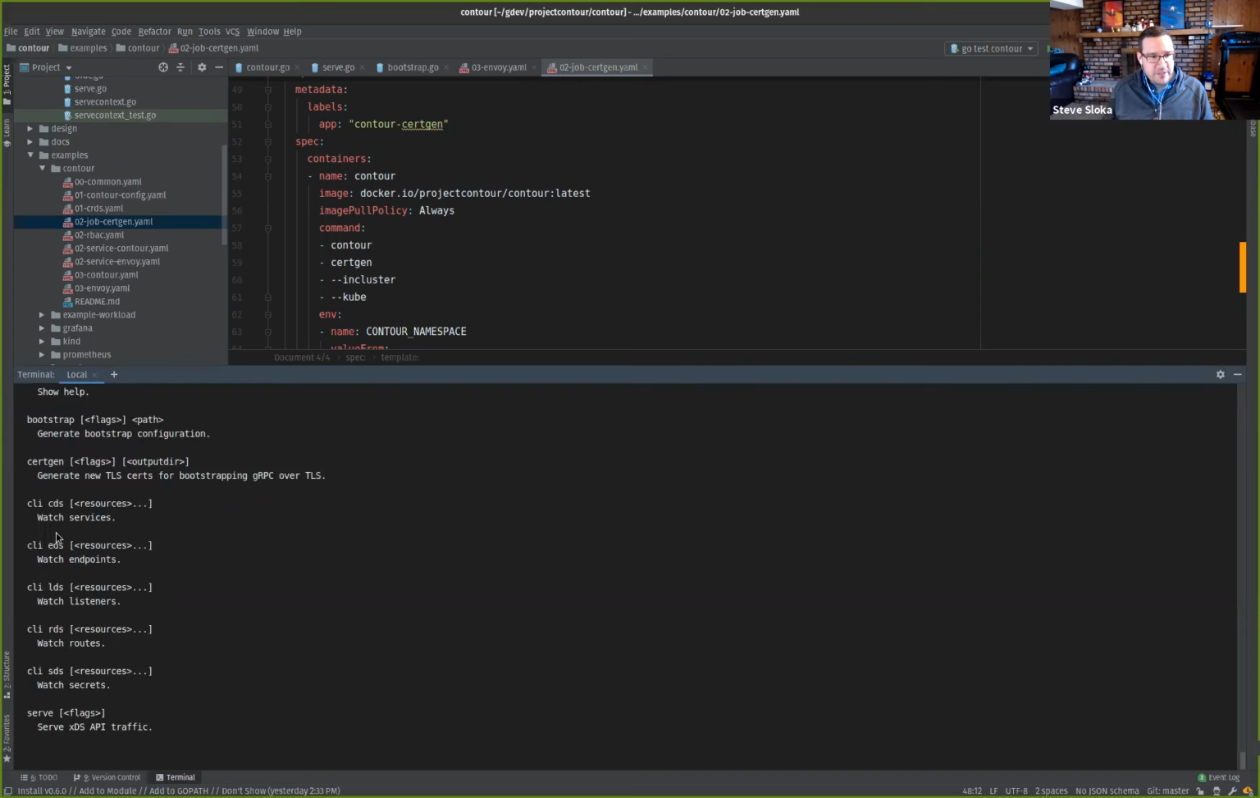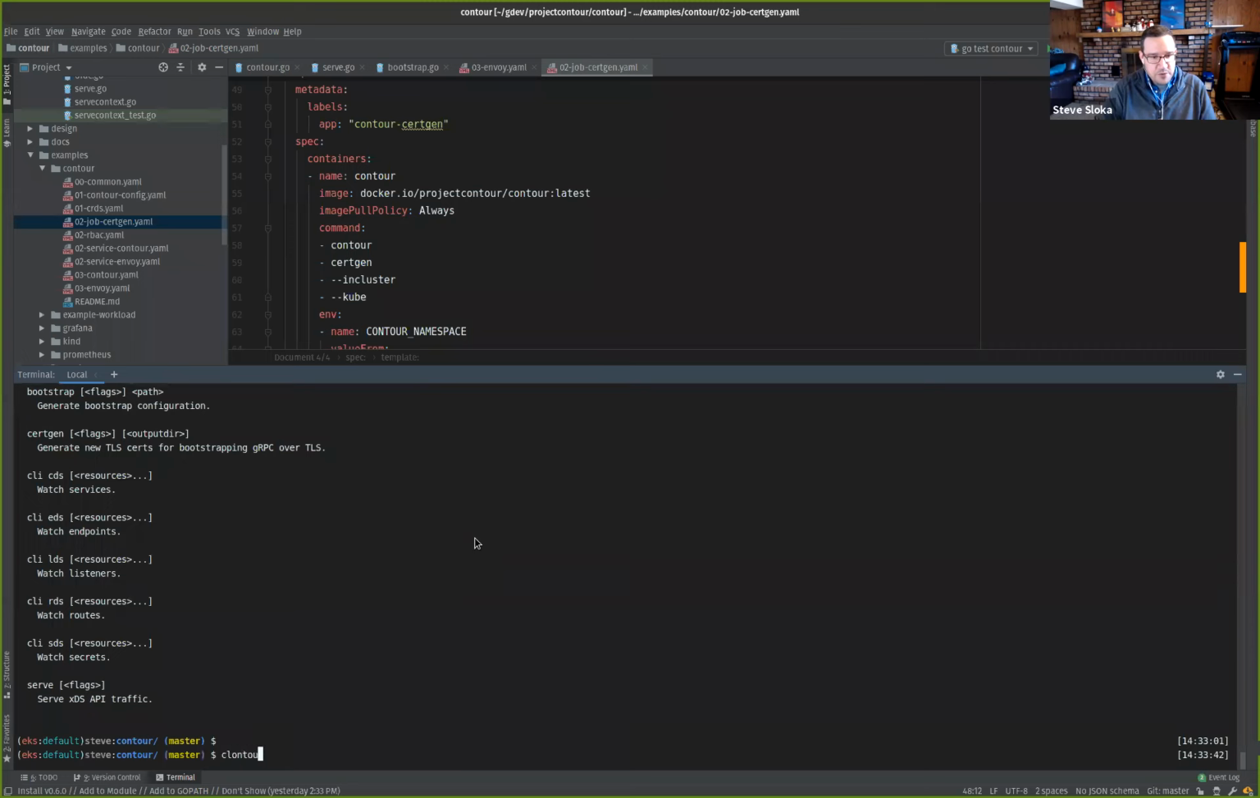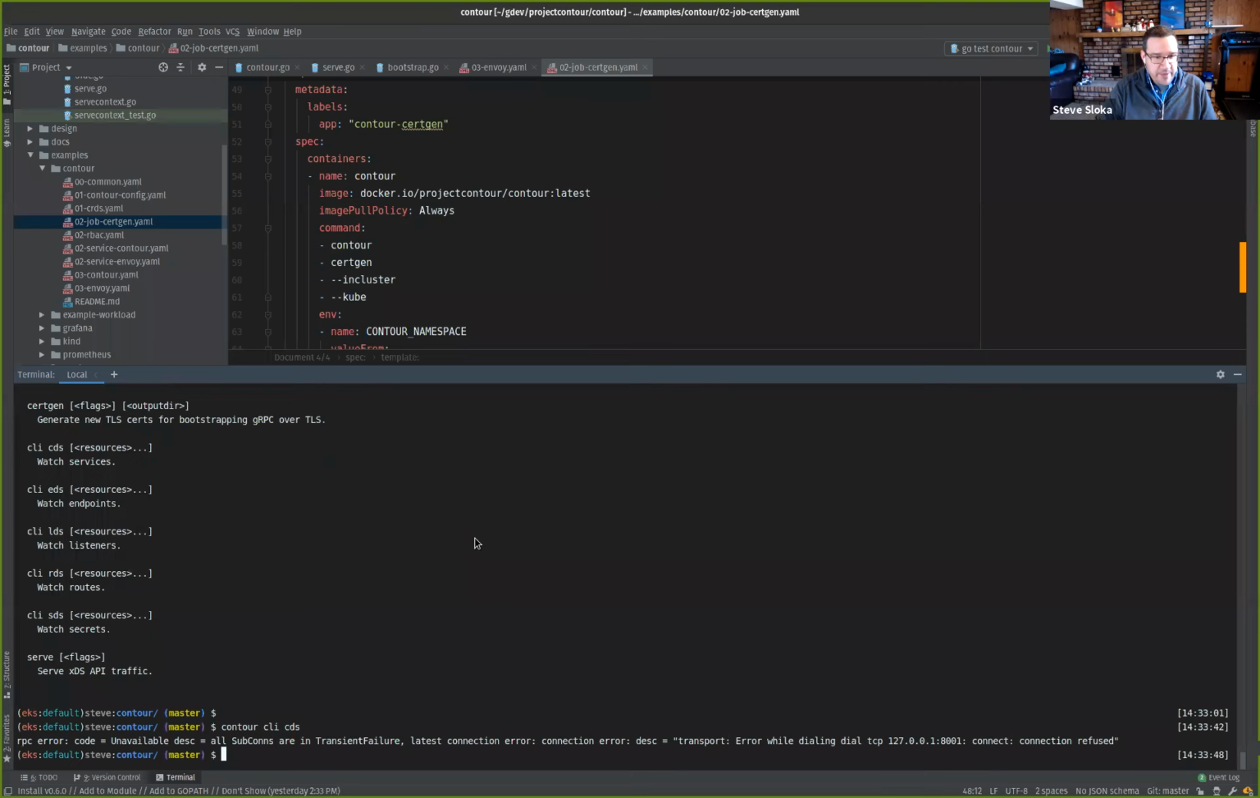There are a bunch of CLI commands. One of the things that's interesting to see is what are you sending to Envoy? Like, what are you sending for clusters and for endpoints when you're debugging? This can be useful in certain cases. Probably when you're getting started it's not as useful, but it's a way to see what clusters you're sending down to Envoy. So I could say contour CLI CDS. This is going to bail because it doesn't have a connection to an endpoint. So I could do this.